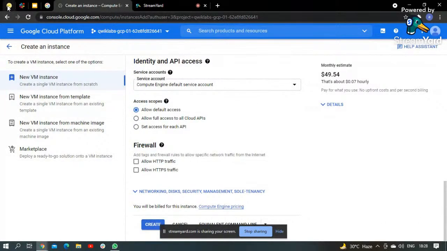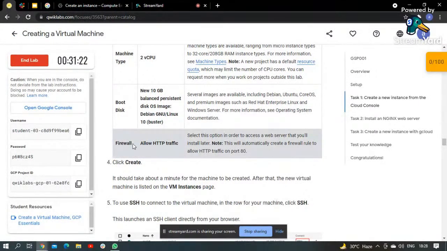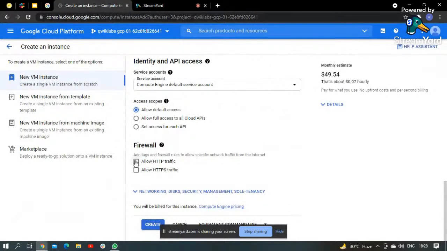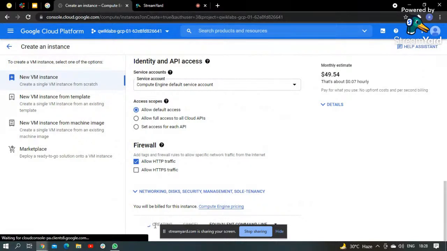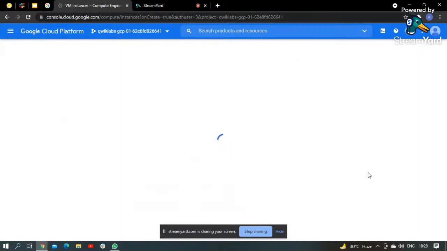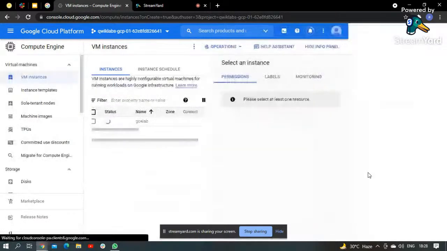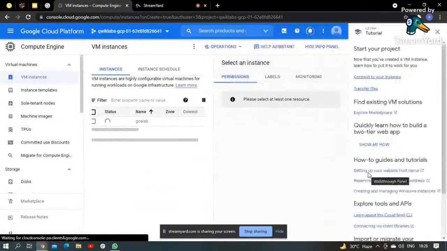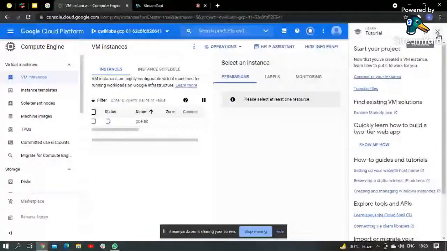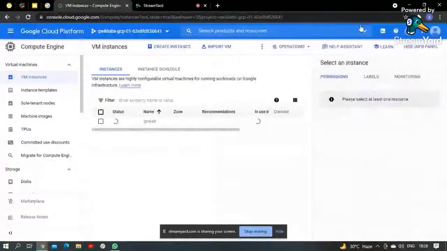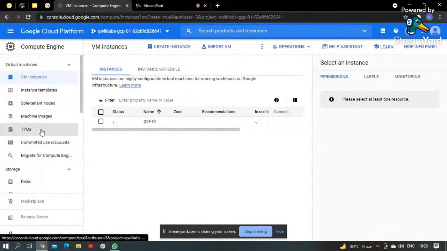So the firewall. Set the firewall to allow HTTP traffic. So allow HTTP traffic. Let's create an instance. This will take some time. So meanwhile, let me tell you, these are the services Google Cloud provides. Let's wait for it.